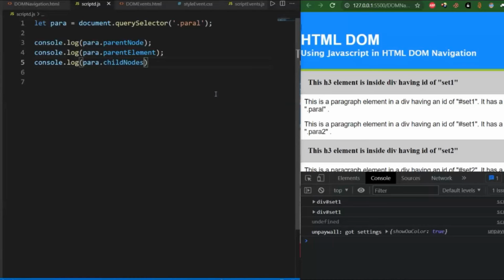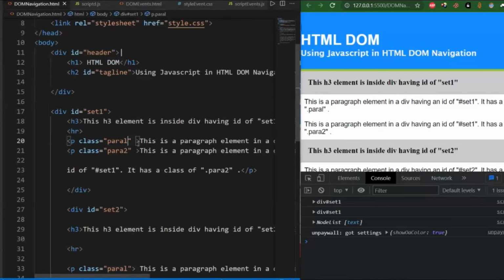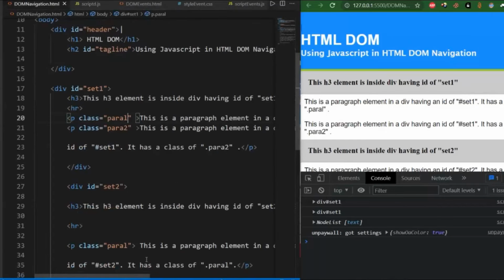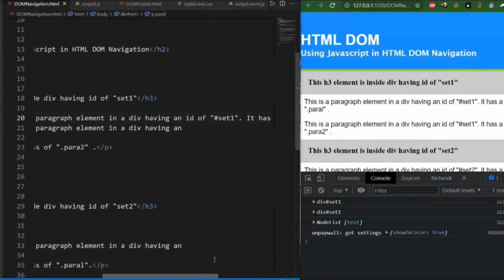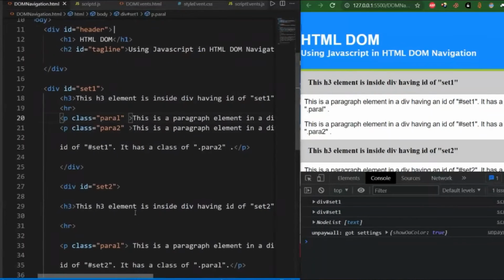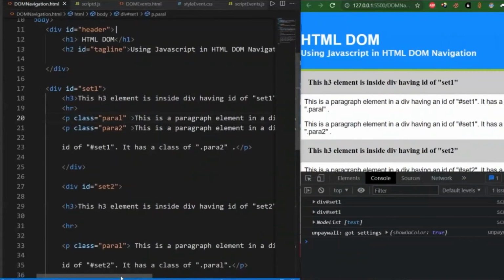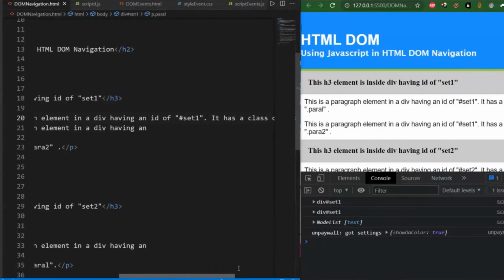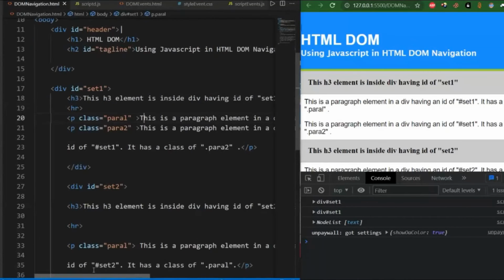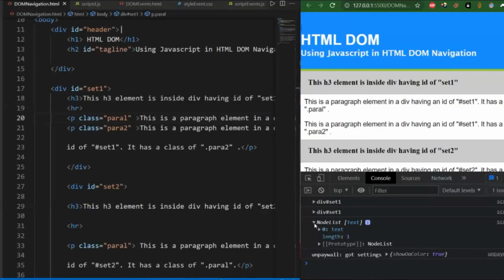Okay, so this time we got a node list. You see why we got a node list, meaning it has many children. Why? Because you see this one, actually the text is considered as its child because it is inside it, and there are spaces and line breaks. So all these are considered as many things.